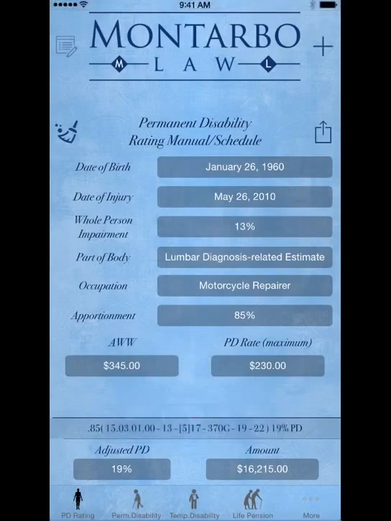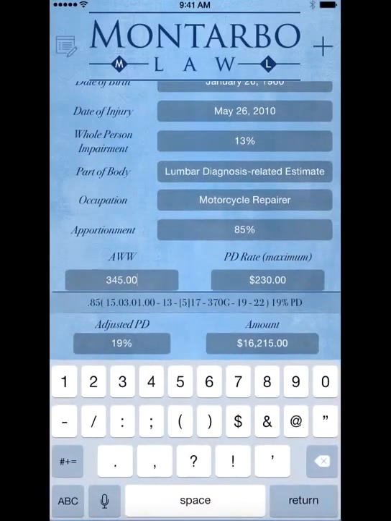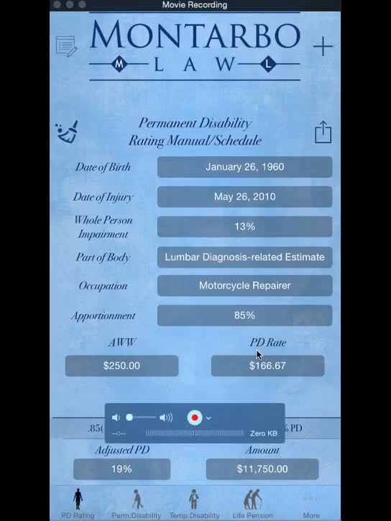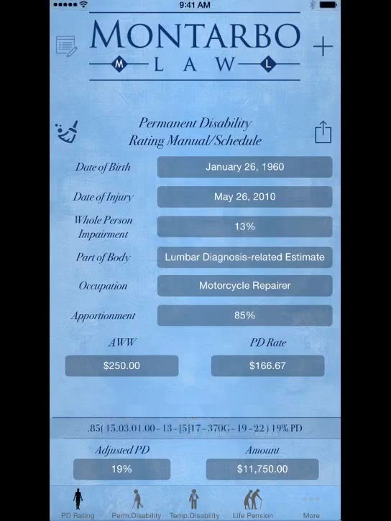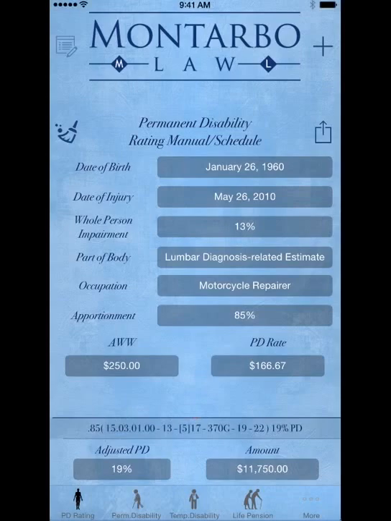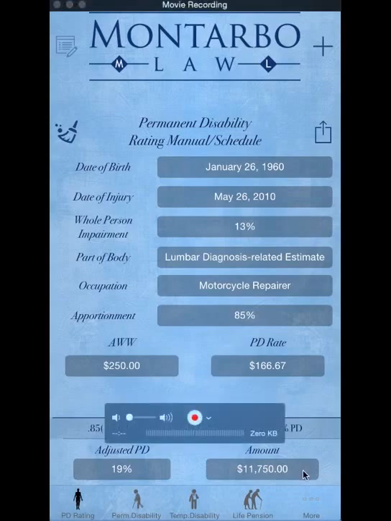So I'm going to tap on this 345. Up comes a screen. I'm going to use the backspace key to backspace over that, and I'm going to say that he actually only earns $250 a week. I'm going to hit return. And look at it. It changes from max PD to PD rate because we're somewhere between the max and min. Given the average weekly wage, it automatically recalculated the 19%, given that new permanent disability indemnity rate, down to a total award of $11,750.